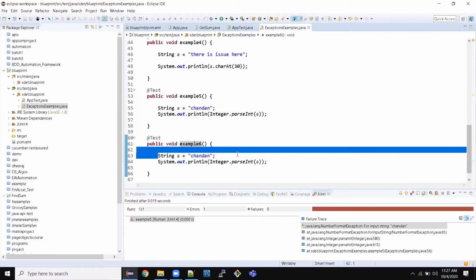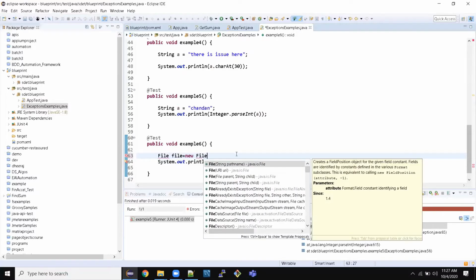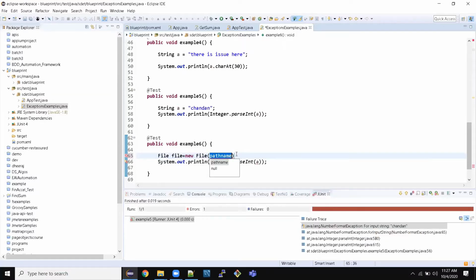So if I say a path name here, and if I provide a wrong path, let's say E, which is not present in my file system. Okay, and let's try to print it.